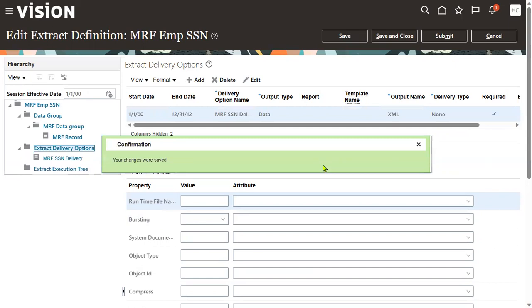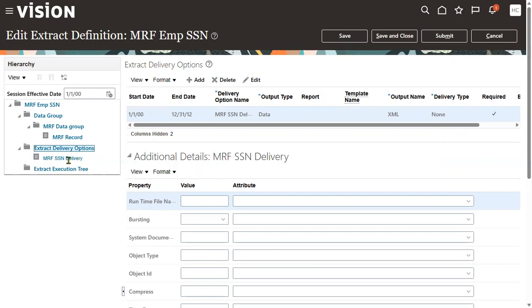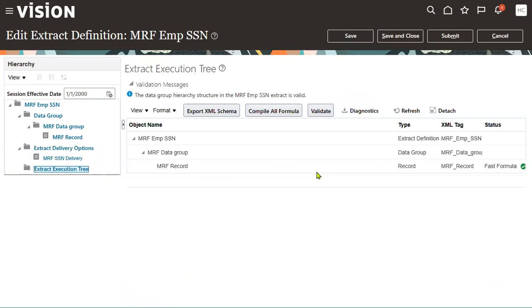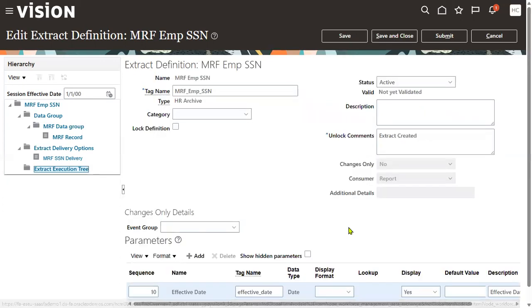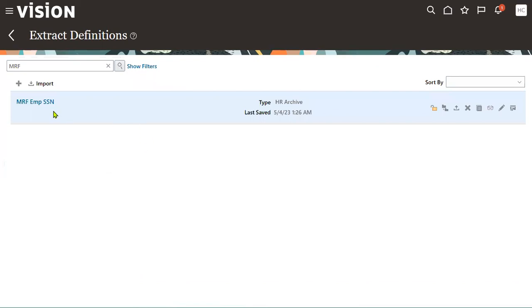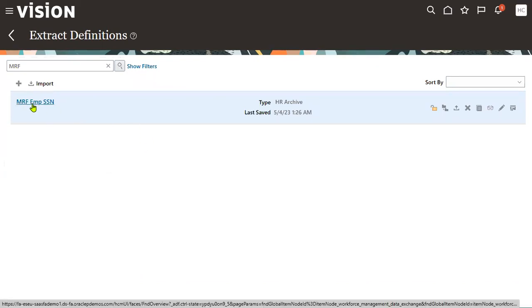Now we have defined the HCM extract. After that, we have defined delivery options here. Then execution tree, it is showing that this HCM extract is valid. And all the fast formulas, whatever defined internally, all are success. Now we'll go for save and close. We have completed development of HCM extract successfully.